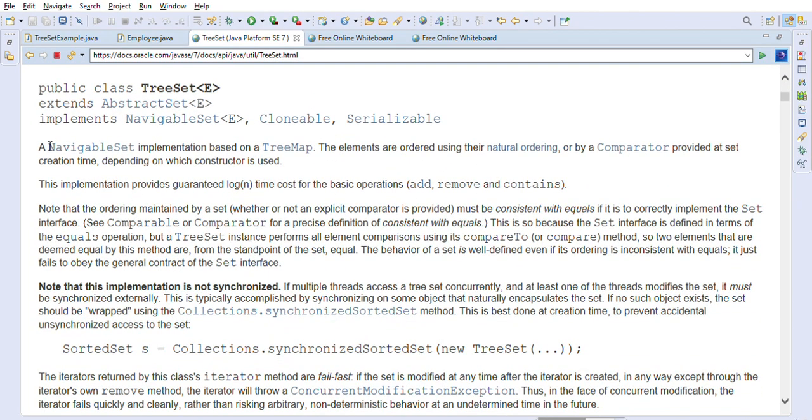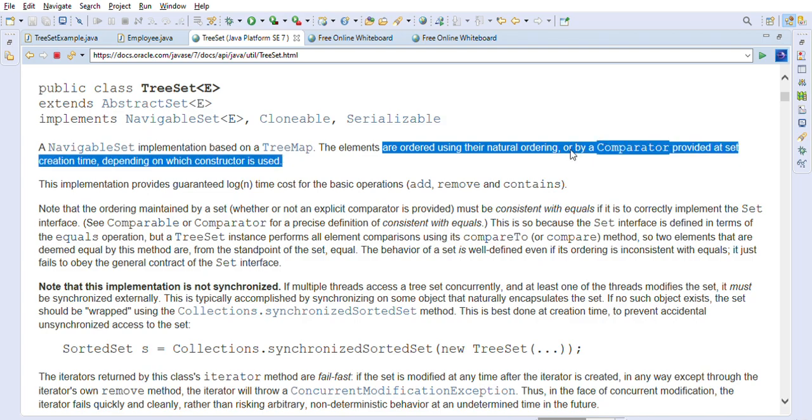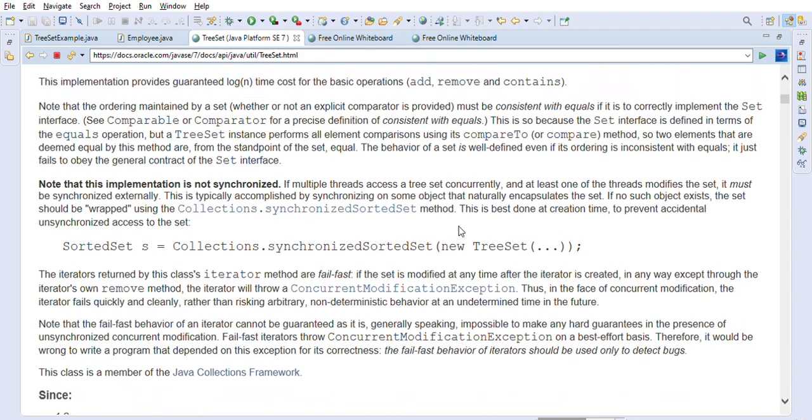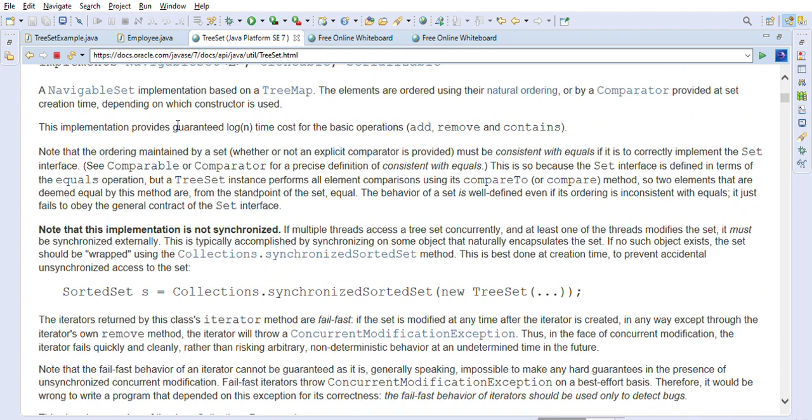As you can see, it is a NavigableSet implementation based on a TreeMap. The elements are ordered using their natural ordering or by a comparator provided at set creation time. I'm going to show you how we can implement comparators and sort the elements in the TreeSet. I created an example for you here, so we'll go through that example and also see two of its very important methods. Before that, let's take a quick look at these important methods.